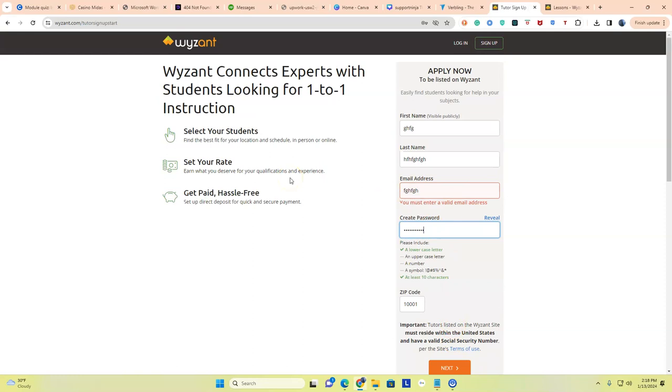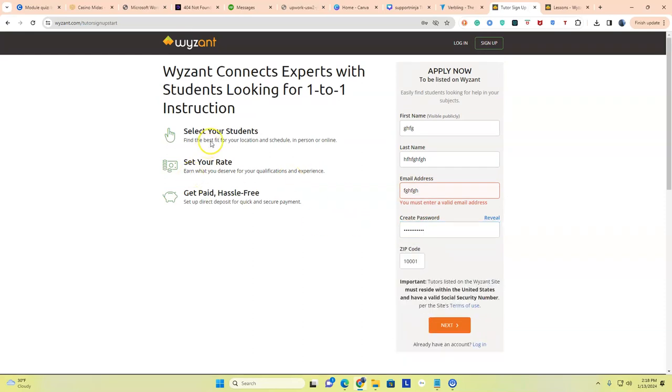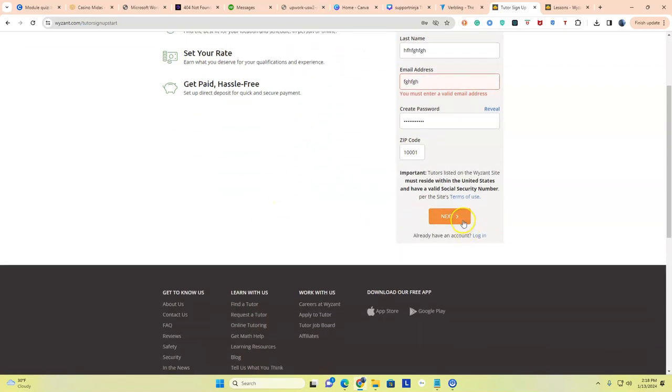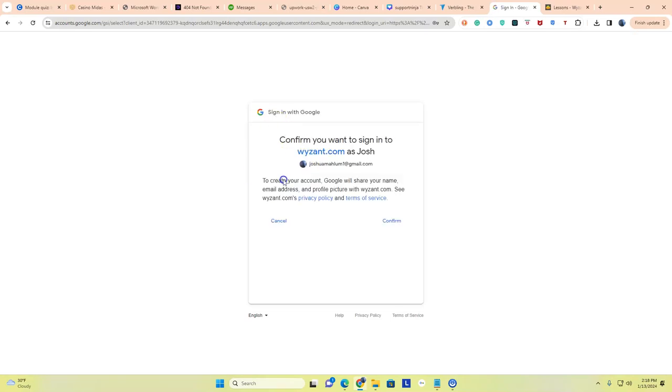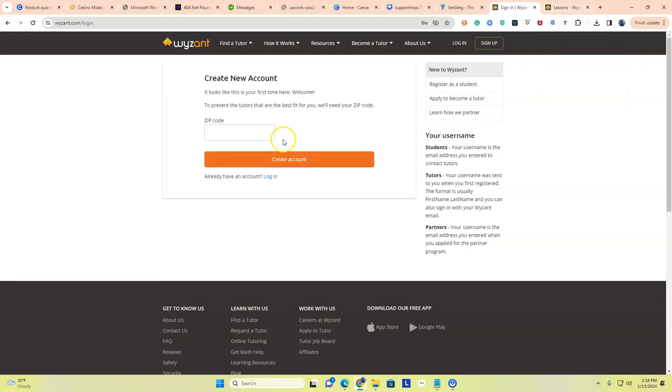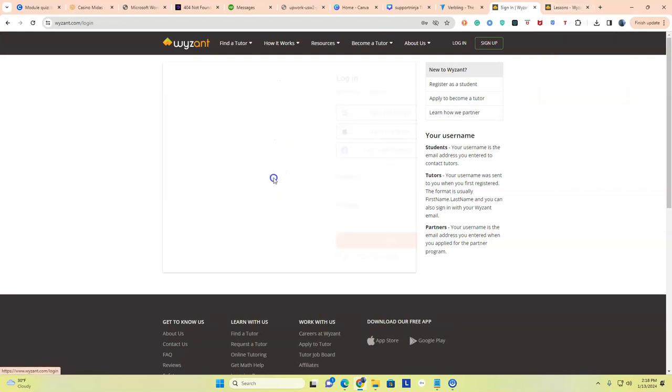Okay, now if you have an account, great. If not, you just sign up and then you select find the best fit and location, set your rate, and then get paid hassle-free. So let's go to login. So again, if you have a login, that's great. If not, that's fine. You can go ahead and begin tutoring. All right. Now I think I still have my Wyzant login. So let me take a look real quickly.